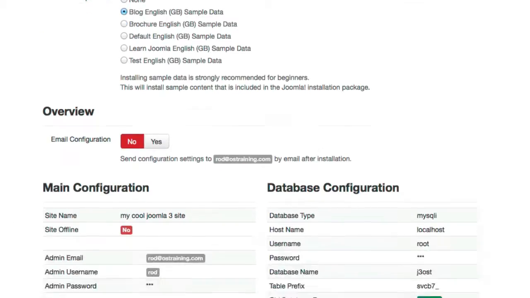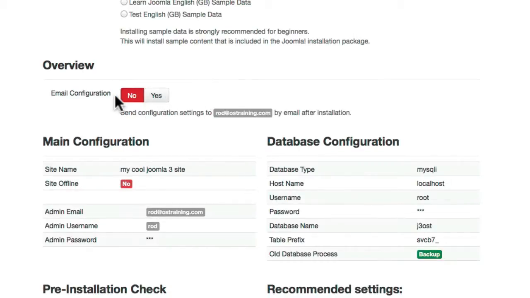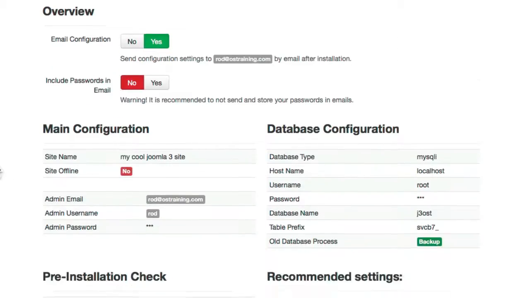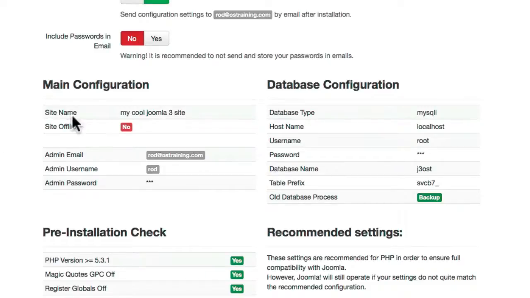Joomla installation now allows me to email the configuration.php file to myself, so I have all of the settings that I set up here. And when I click on the Yes button, it also asks me if I want to include passwords in the email. That's probably not a good idea, so I'm going to leave that at no. And then all of the overview and pre-installation check for my Joomla installation.